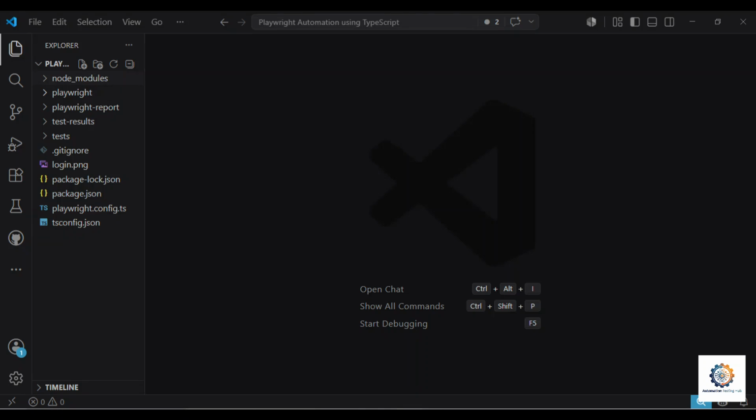In today's video, we will learn how to implement storage state authentication in Playwright. Instead of logging in before every test execution, we will log in once, save the authenticated session, and reuse it across all test cases.